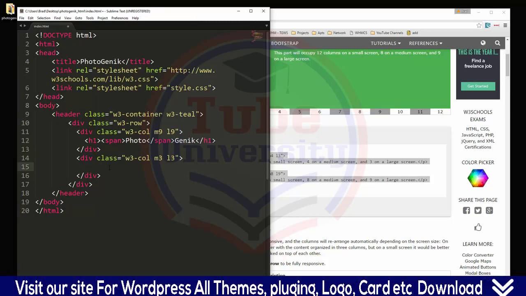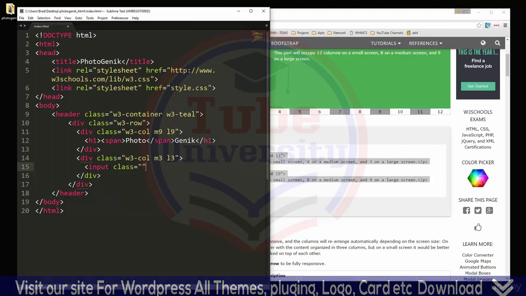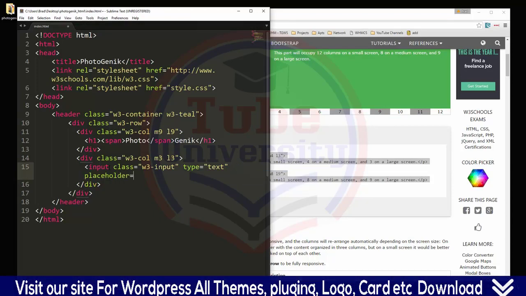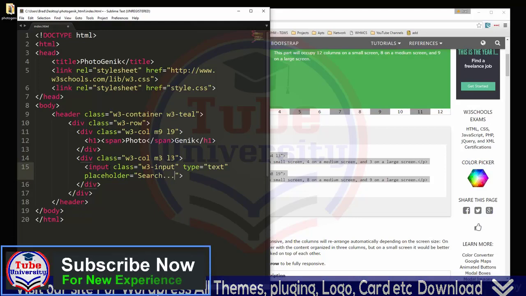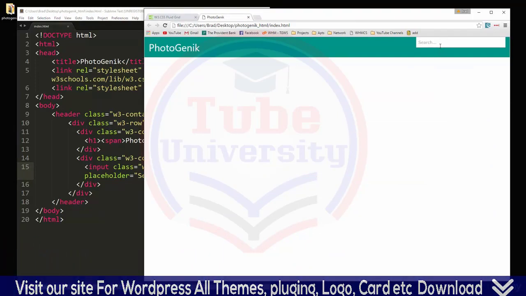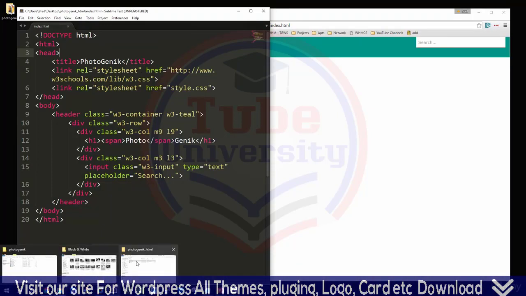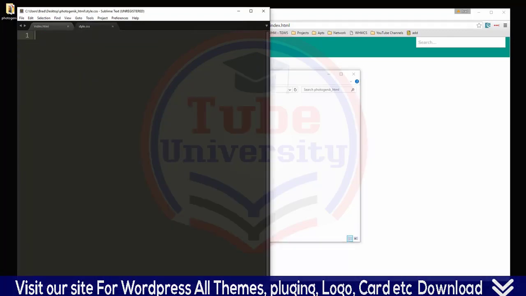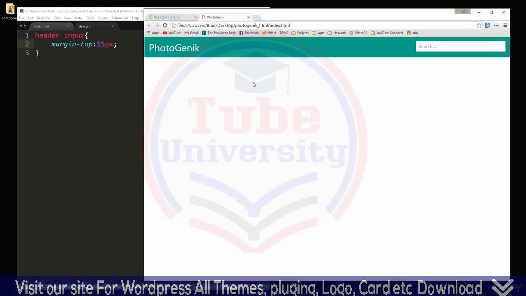Okay, so that's the heading, and then on the other side we're going to have our input, and that's going to have its own class of w3-input. We'll give it a type of text, and then we'll give it a placeholder, and that'll say search. Alright, so let's take a look at that. Okay, that looks good. I do want to bring search down, so let's go to our CSS file, which is right here. And let's see, what do I want to do? We're going to say header input, and let's do margin-top. We'll say 15 pixels. Okay, there we go. So that's our header.